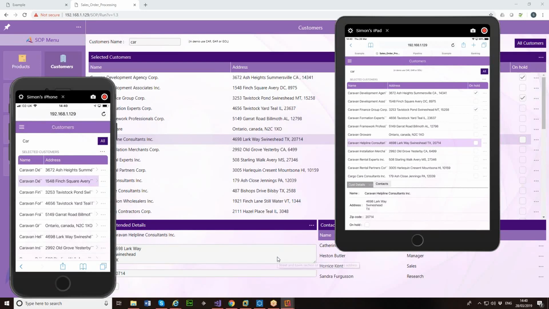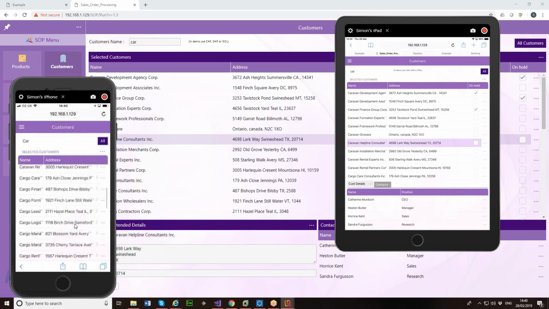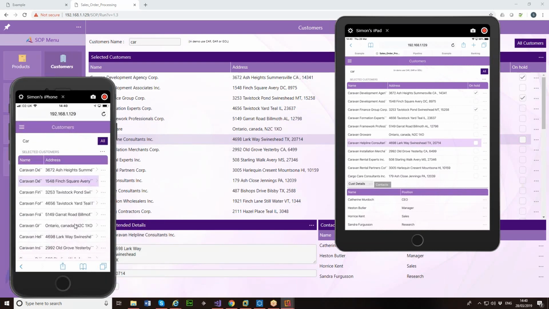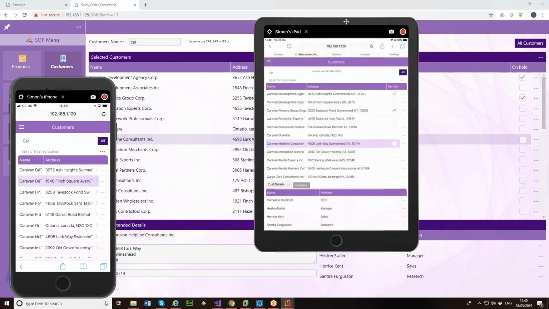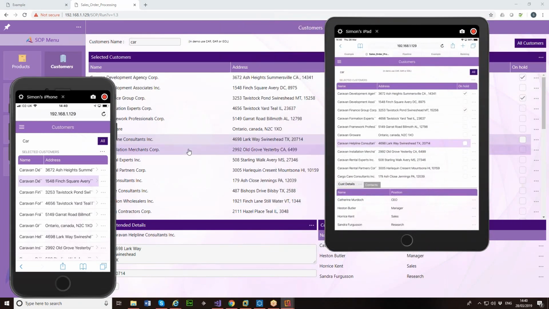These 2 boxes at the bottom for each of the customers have been tabbed together on the iPad to save space. There's the customer details with the order information and the contact, but they're tabbed so they don't take up as much of the real estate. On the iPhone, unfortunately, there was no room at all for those 2 boxes at the bottom, and so they're gone completely, as is the on hold column that you can see on the iPad and over here on the desktop computer. So what's happened to those?